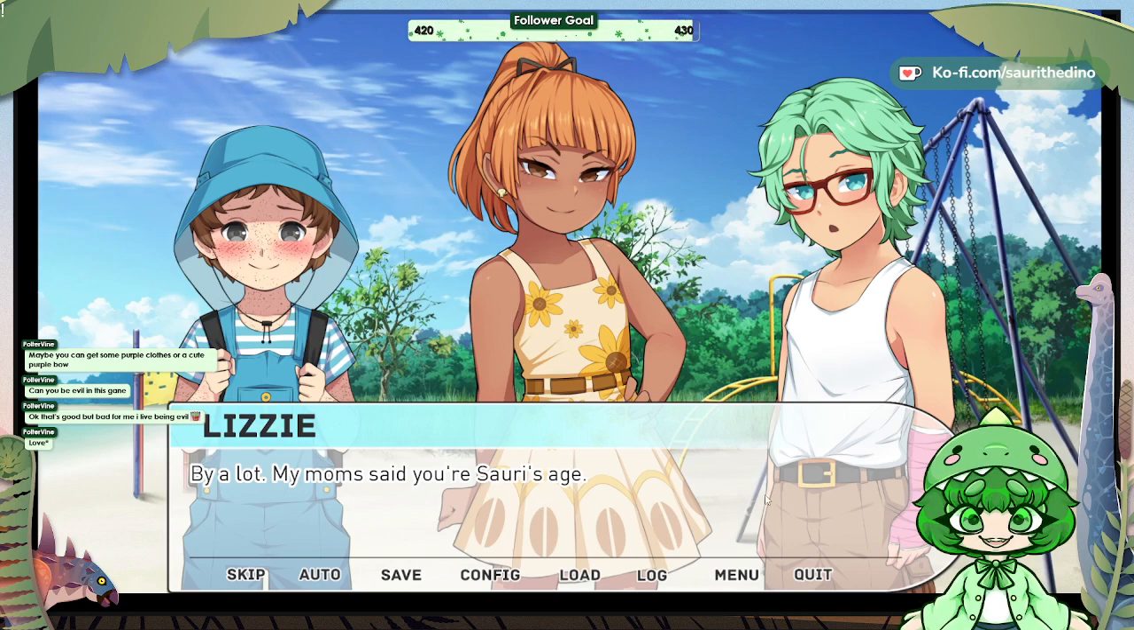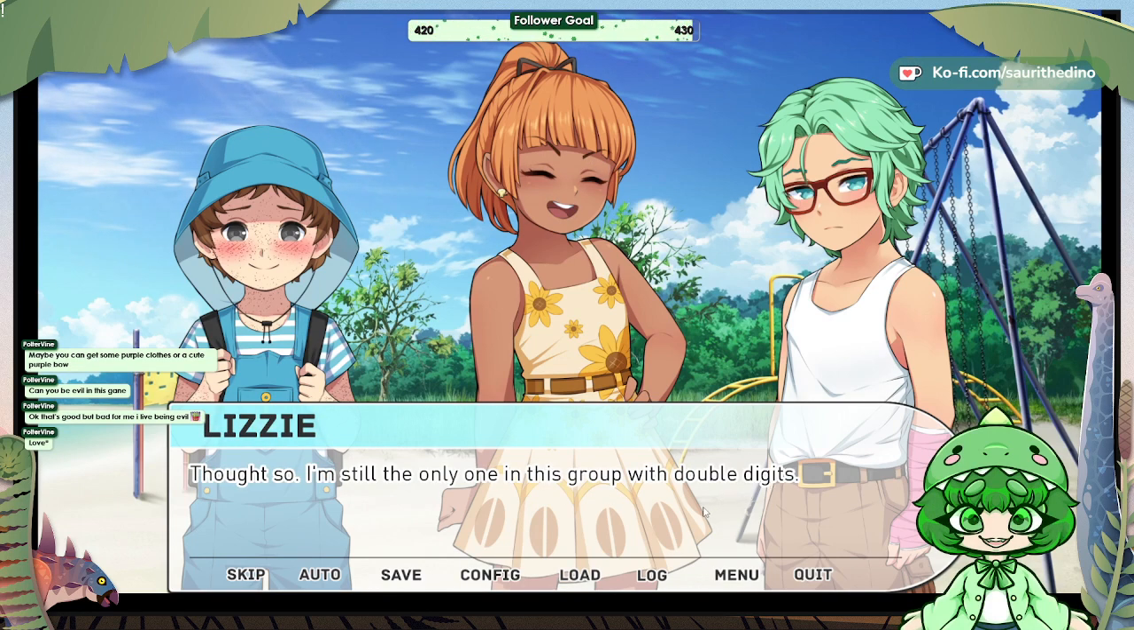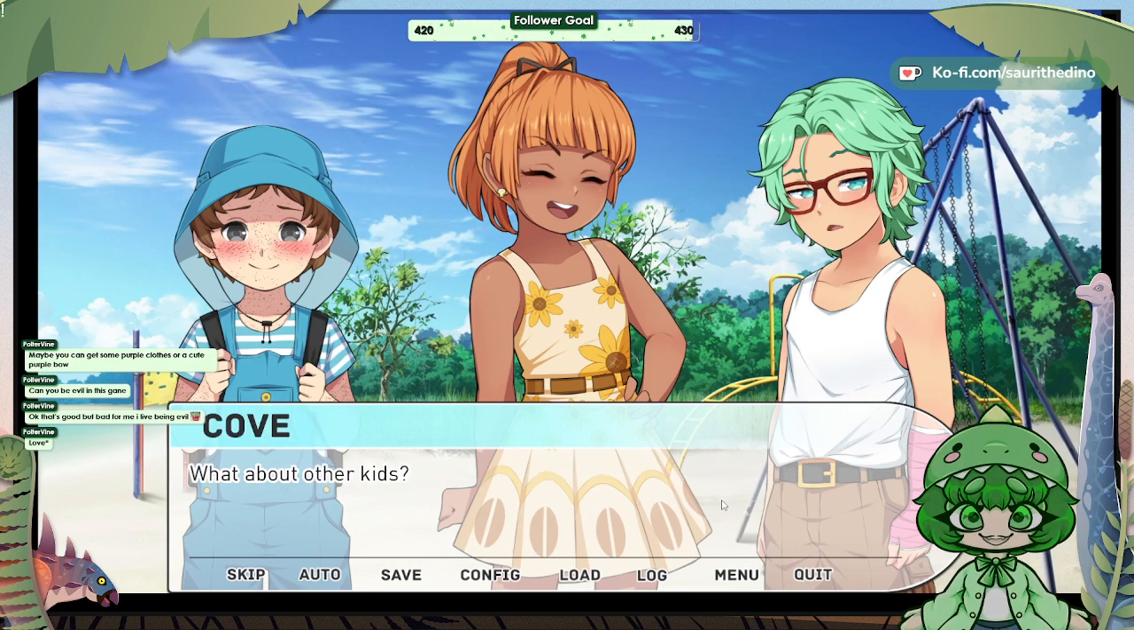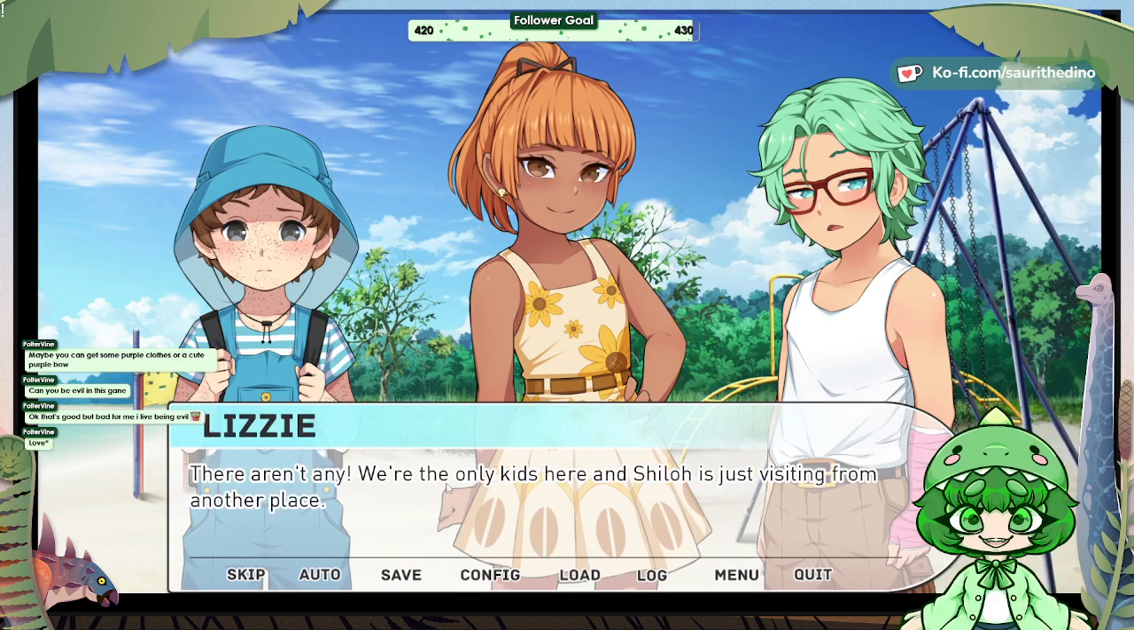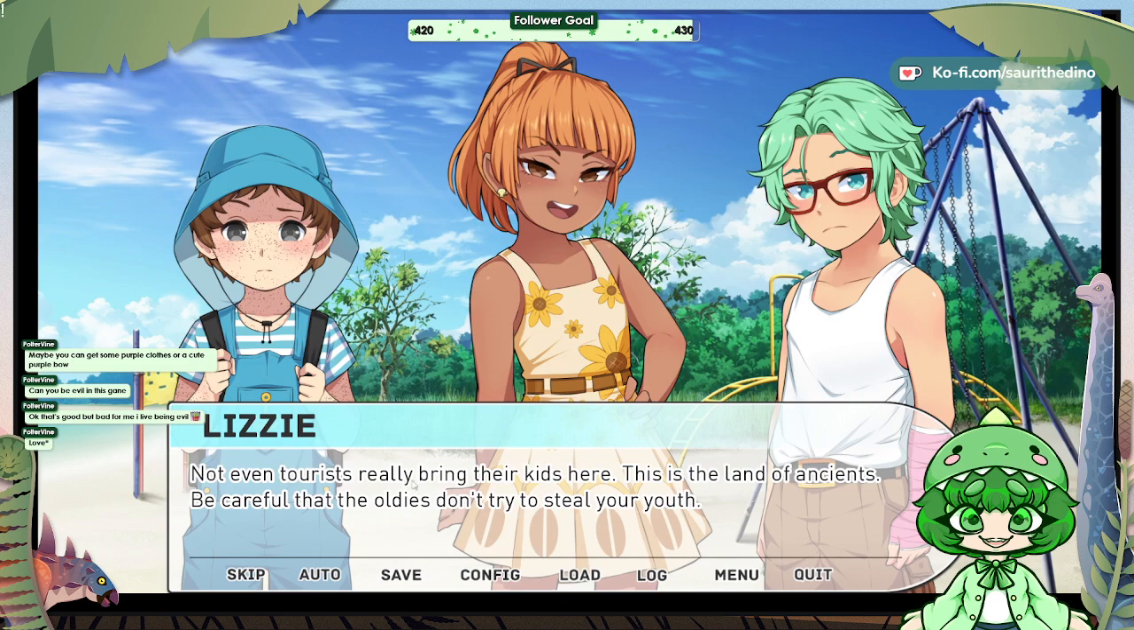"My mom said you're Saudi's age." "Yeah." "Thought so. I'm still the only one in this group with double digits." Little one. She's so silly. Oh my goodness. "What about other kids?" "Other kids? There aren't any. We're the only kids here and Shiloh's just visiting from another place. Not even tourists really bring their kids here. This is the land of ancients. Be careful that the oldies don't try to steal your youth."